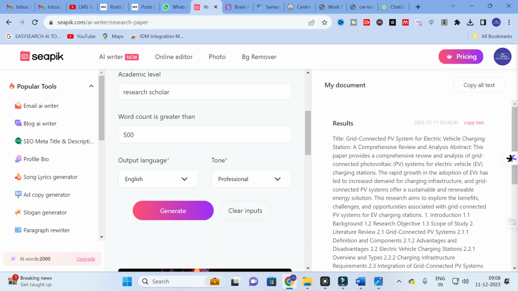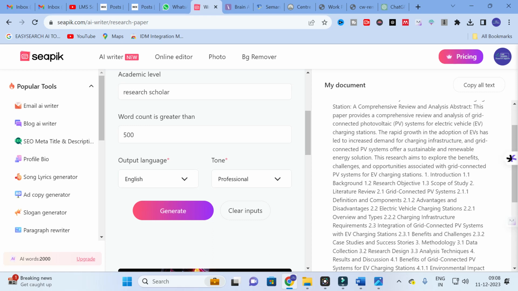Here you can see "Grid connected PV system for electric vehicle charging station, a comprehensive review and analysis." Here the abstract is generated. So this is the abstract. You can see this paper provides a comprehensive review on analysis of grid connected PV system. So like that, it has generated the abstract.